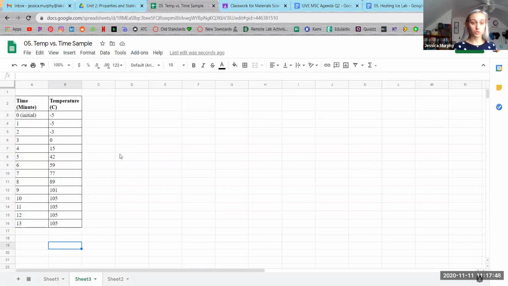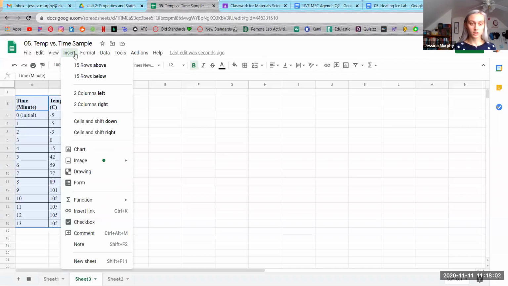Hopefully this made sense so far. Now you're going to highlight these guys again. And now you're going to go up to insert, right up here. So insert, and then you're going to go down to where it says chart.